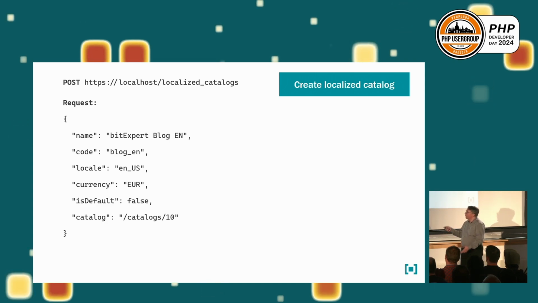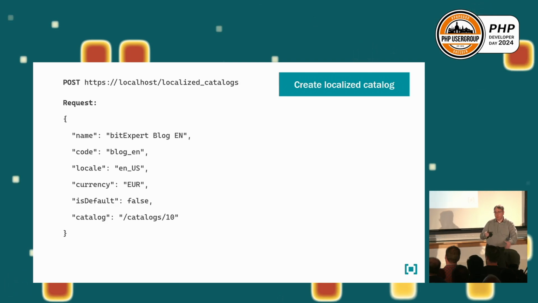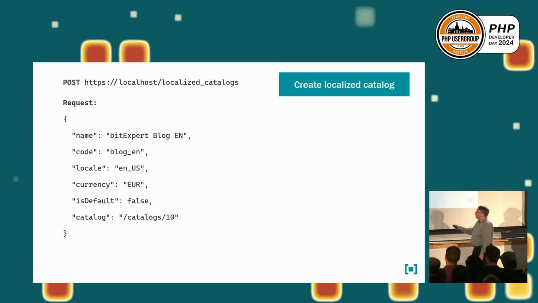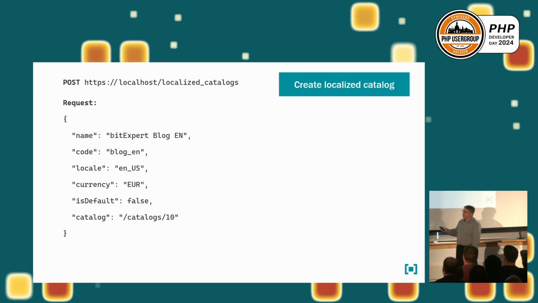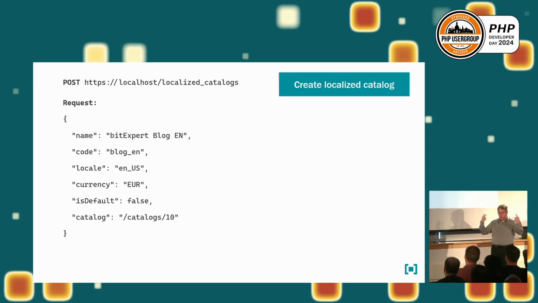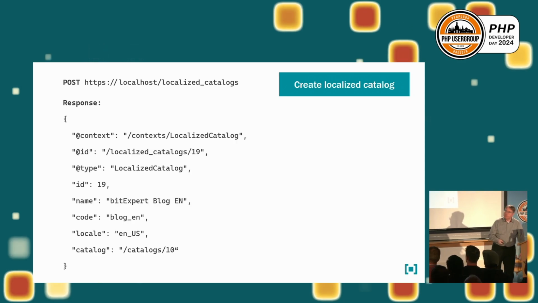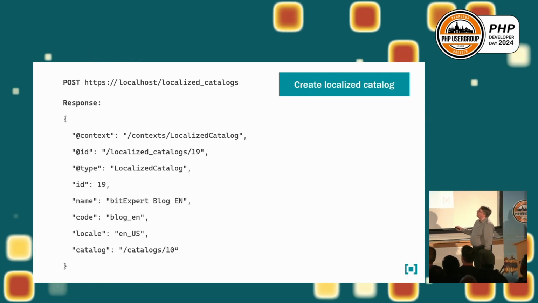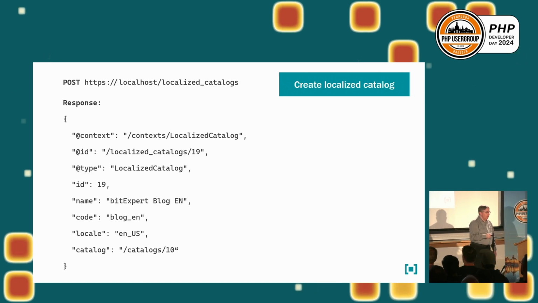Is default false? Yeah. If you don't have just one catalog, you can define which one should be the default one. Makes a few things easier. And then in catalog, we refer to the catalog's IRI so that the localized catalog and the catalog are correctly connected. And then again, that's the response. We get the ID back that we need for further requests, and the rest of the part we can ignore.